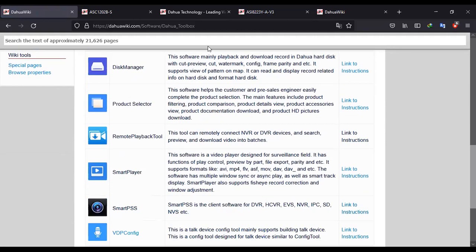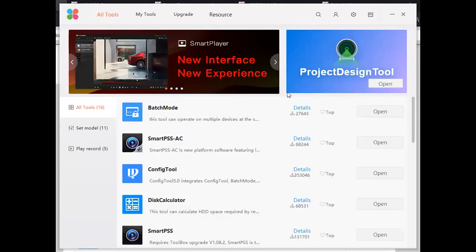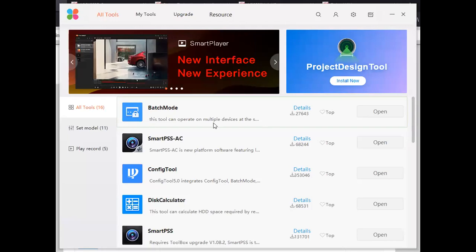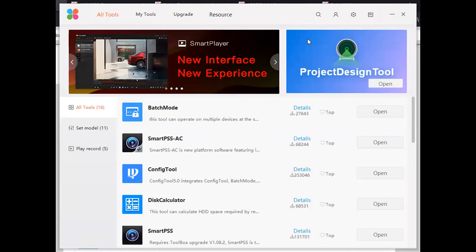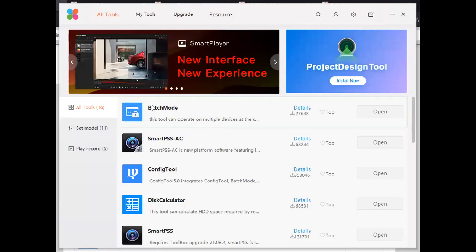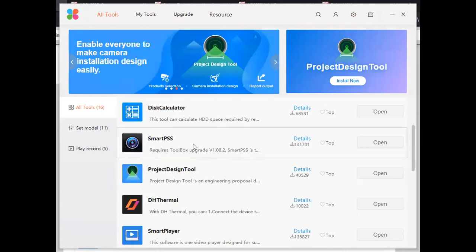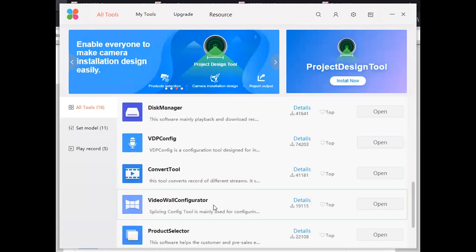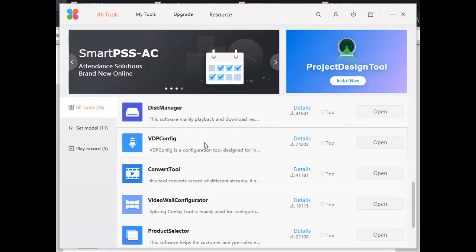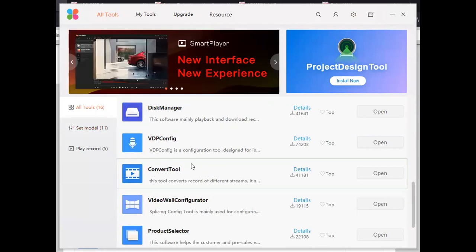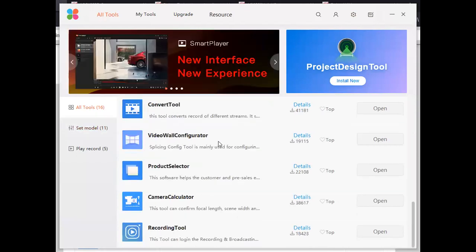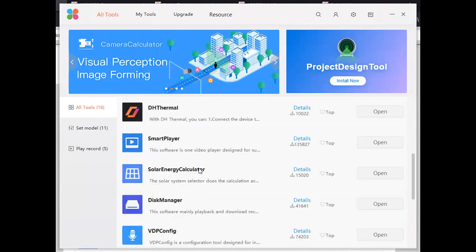Maybe I show you what my toolbox is, the software that I've subscribed. So it's free actually. What you need to do is just create an account for the same. I have a Smart PCS AC config tool. I have disk calculator, thermal, disk manager, VDP for video intercom systems. And much more.